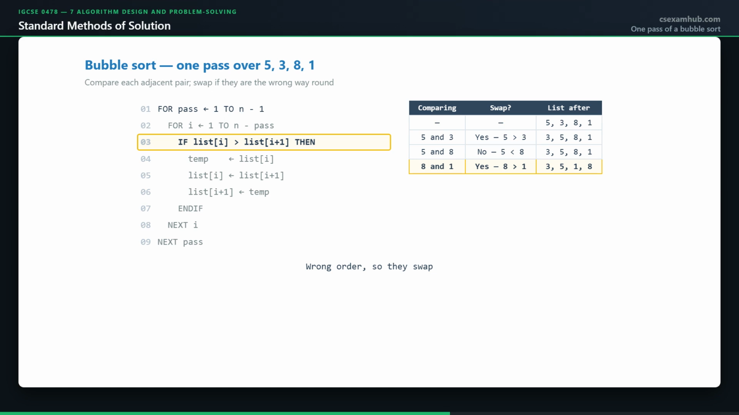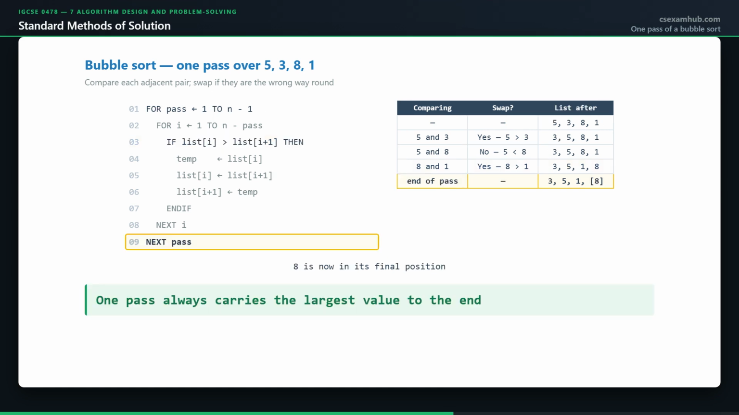That is one complete pass, and look at what it achieved. 8, the largest value, has moved all the way to the end. That is not a coincidence, and it is the point of the algorithm. Once the largest value is reached, every subsequent comparison in that pass moves it one place further right, so a single pass always carries the largest remaining value to its final position, which is why the next pass does not need to check the last element, and why the pass after that can ignore the last two.